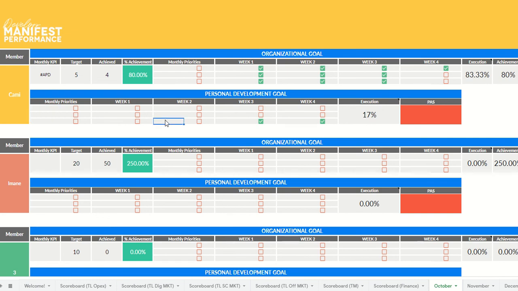So that's the idea. You as team leaders need to sit down with your members and put all of these monthly priorities, weekly actions, and organizational goals in the very first one-to-one of the month, and then each week you can track the actions. And then at the end of the experience, you can track what were the things that they accomplished in personal development for each month. So that's it for the tool. Then November and December, it's exactly the same.